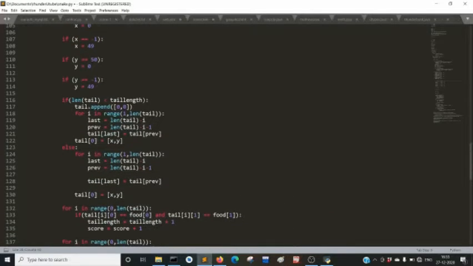So I have to check the condition whether the tail contains a number of elements lesser than the tail length. If so, I need to append one more, meaning my current position, to the snake. Otherwise, if the length is already there, then I just need to shift all the things and put my current position at the start, right? I have to do something like this.